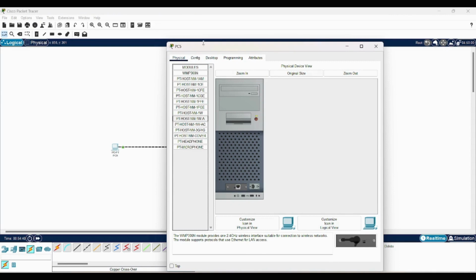So these are the various configurations, right? We have different tabs: the physical tab, config tab, desktop tab, programming and attributes. In the physical tab, you can see the different ports that are available, right? So we know there were four ports available. In the physical tab, you can see the physical configuration of the device, right?